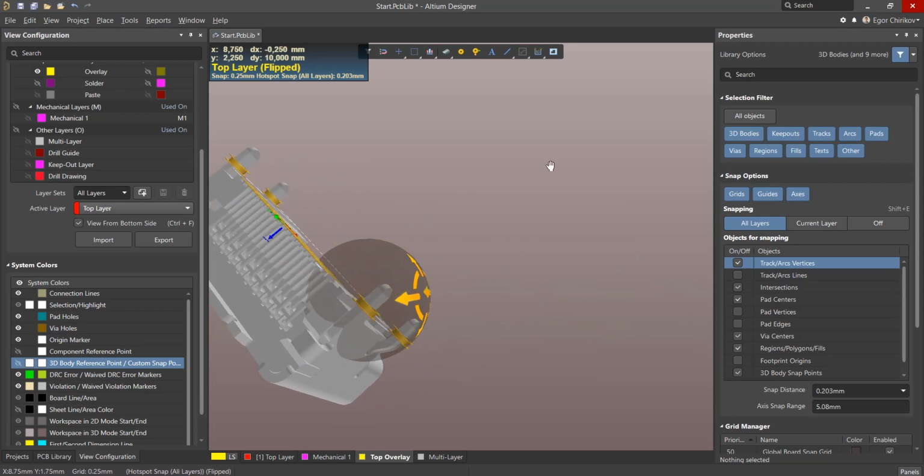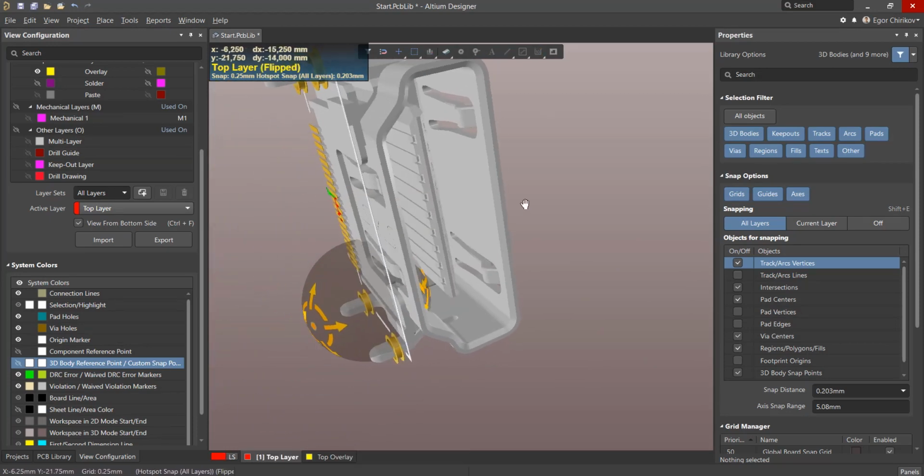So now we know how to place 3D models precisely on components using our powerful 3D placement tools.